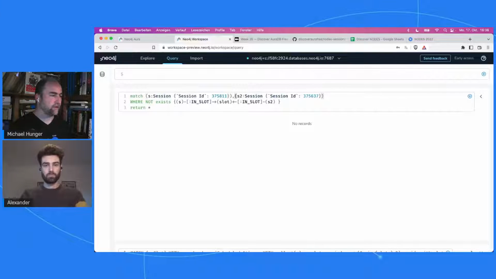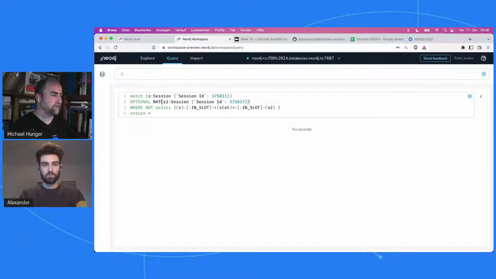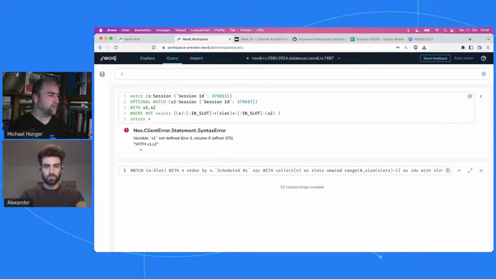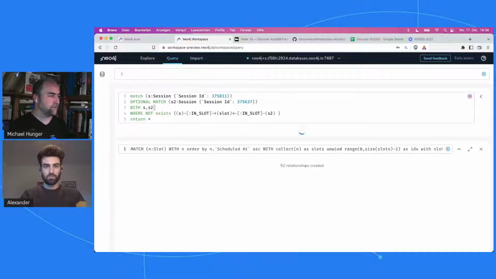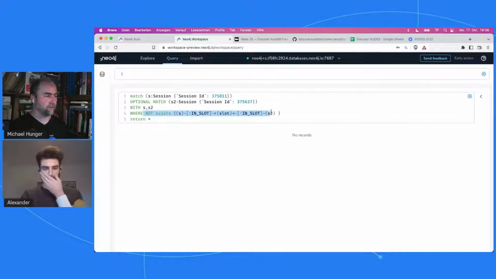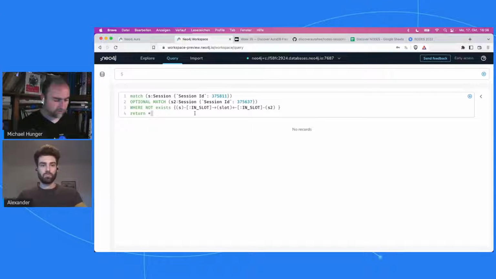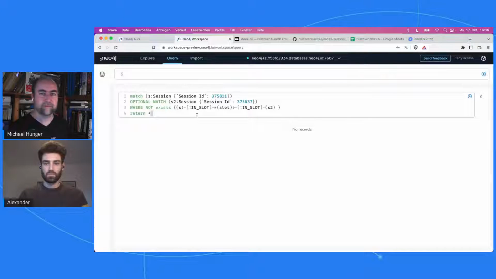Or I can actually use an optional match here, with S1, S2. But it still doesn't return anything, because this where clause filters out the things hard, basically. Okay, but this is a way I can use the slot concept to check for conflicts.